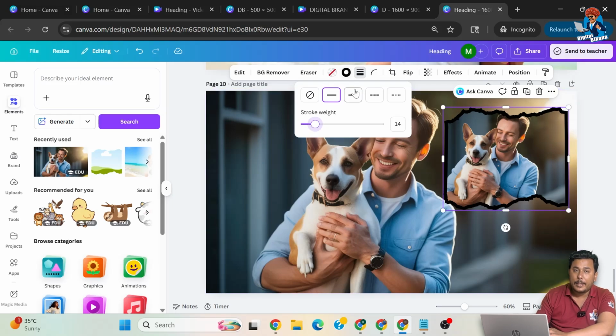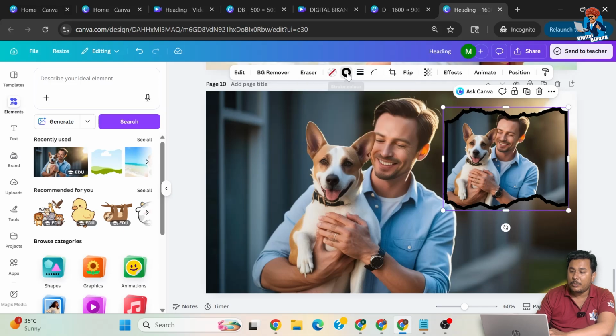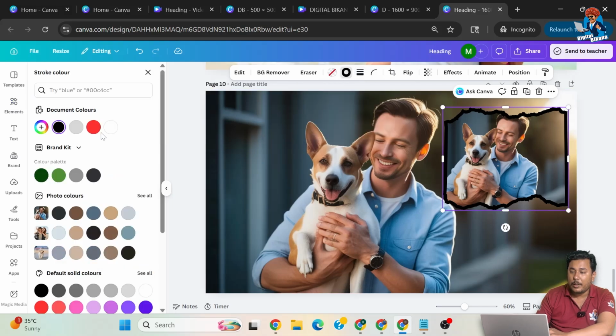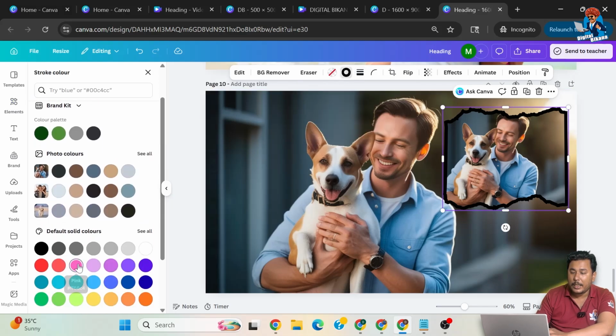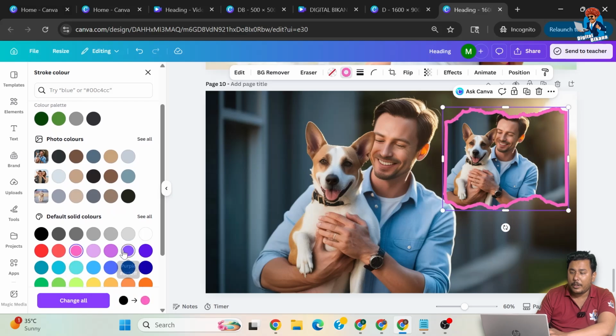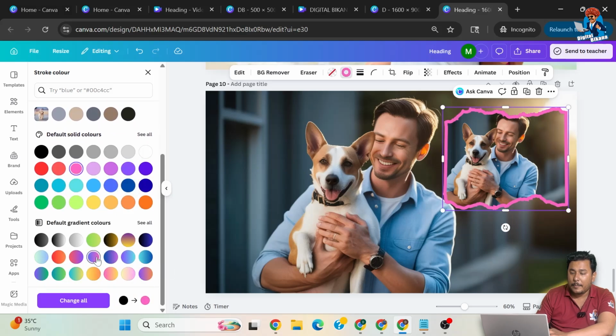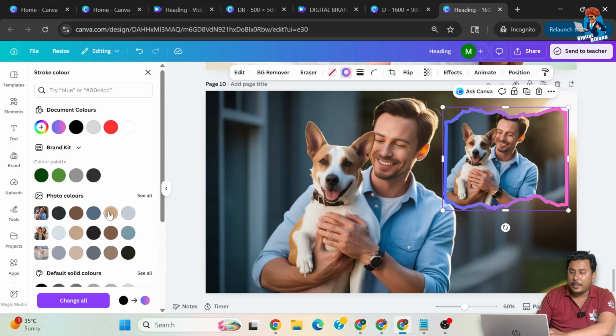Right now the outline color is black. You can simply change the stroke color by clicking on the stroke color option, and here you can select any color, whatever color you want. You can also add the gradient color. So in this manner you can simply give an outline to a frame inside Canva.